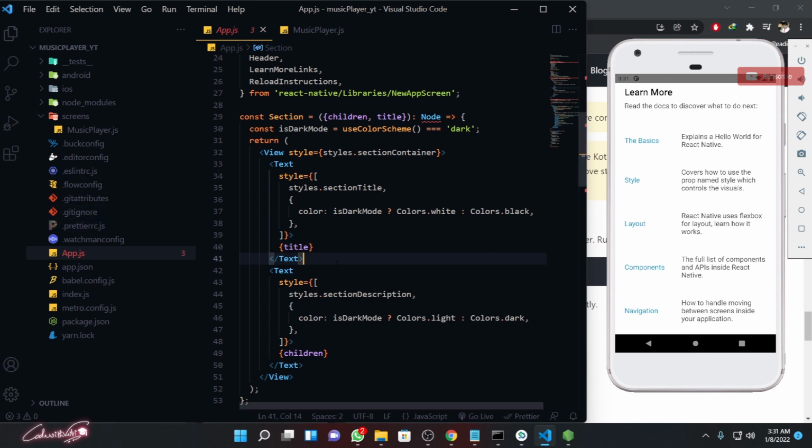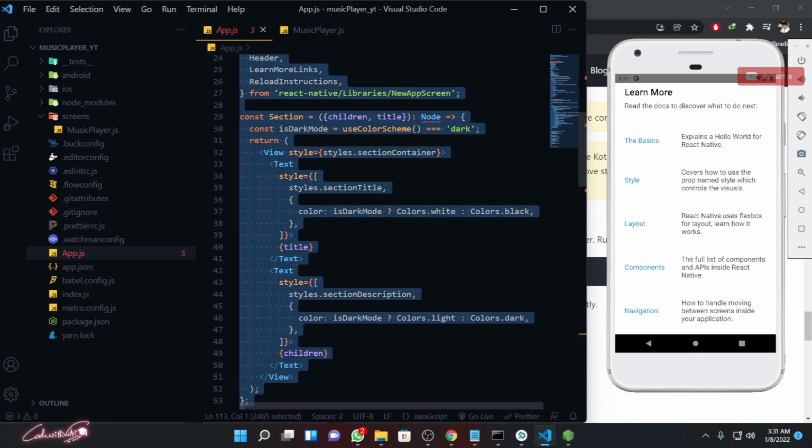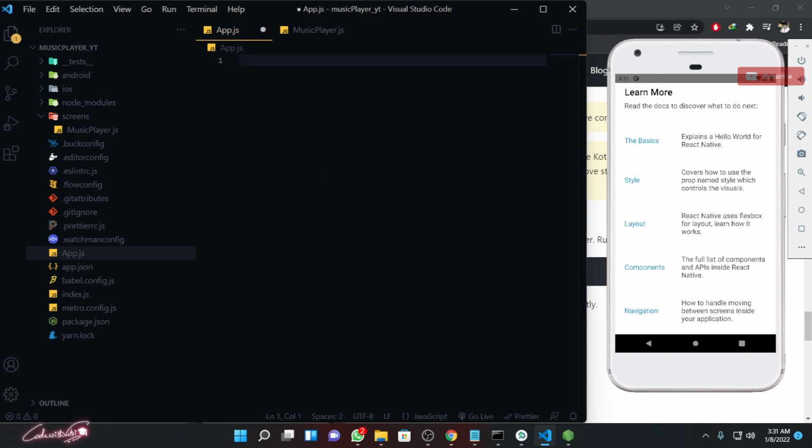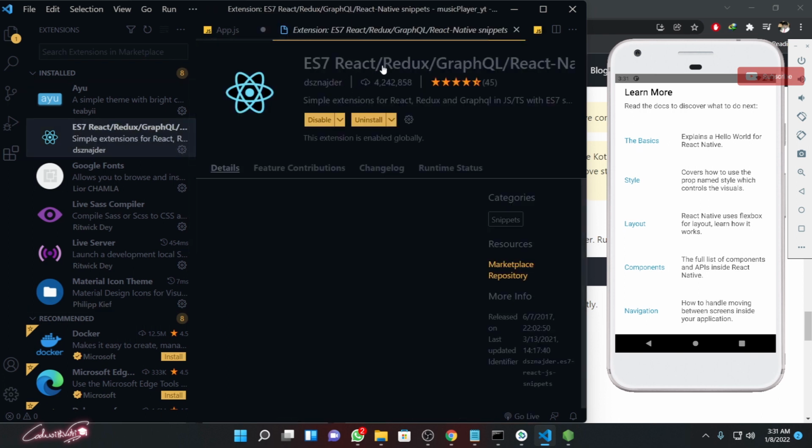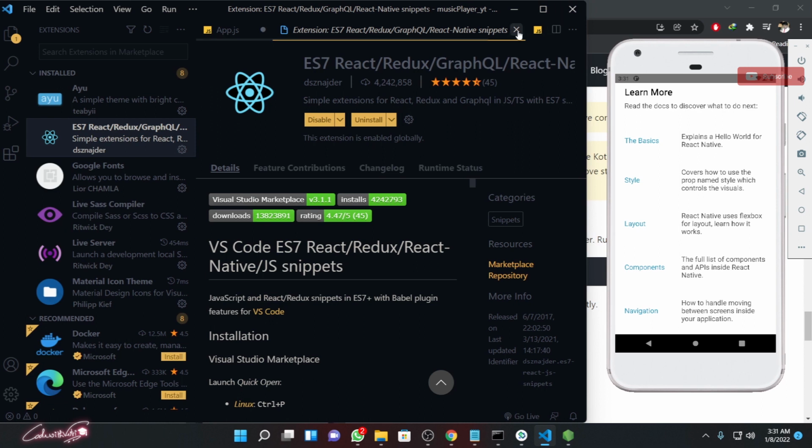I'm going to delete everything in the app.js. Literally, I deleted everything. Before you start writing the code, make sure that you have already installed these snippets. For the React projects in my videos, we are using these React snippets. Download this ES7 React snippets, which is really useful when you're writing React code. Go ahead and download this.